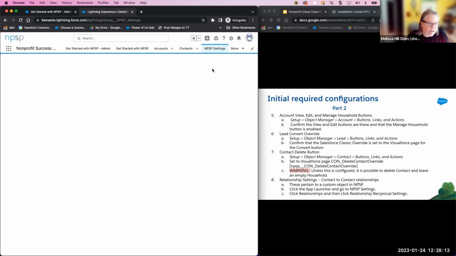If you're not going to use these, don't worry about it. But it's better to set it up now and not need it than not set it up now and need it later. Relationship settings are one of the very few ways that you can express contact-to-contact relationships. And of course, this is important in a nonprofit, from a family standpoint, from a household standpoint.